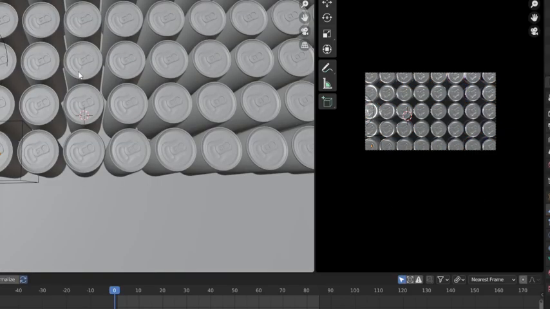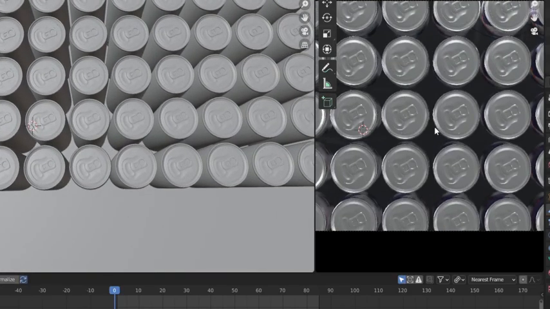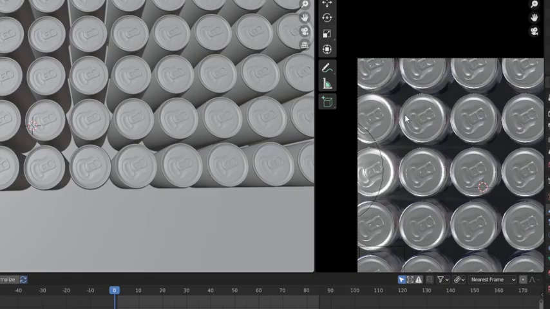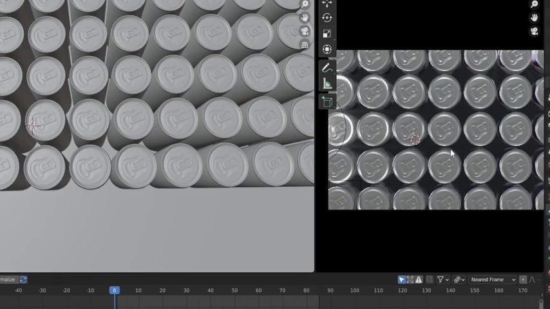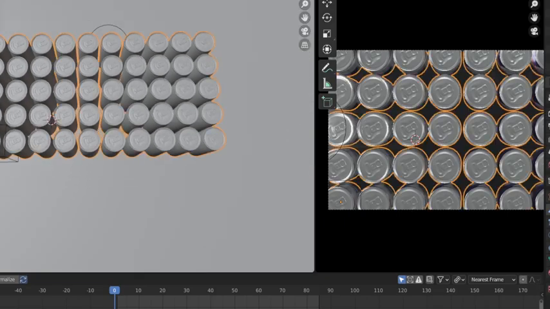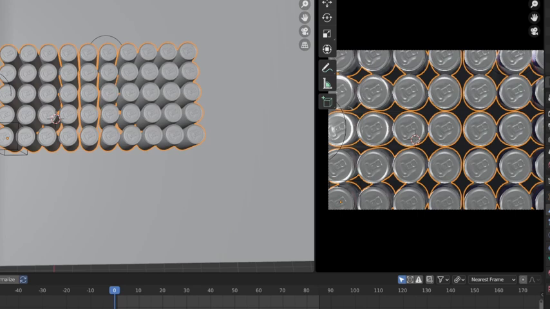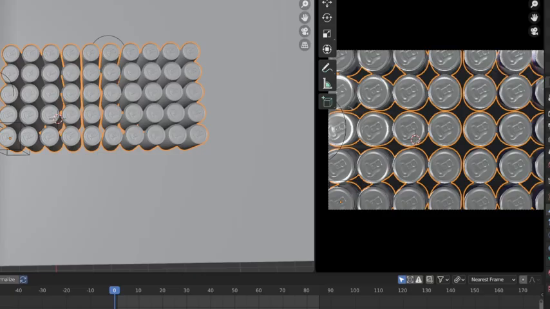Now that we've got the cans down pat, you can see immediately we've got a bit of repetition going on with the can tabs. So we need to rotate each one individually. But if we try to do that right now, you'll see it's doing everything at once, because we're still in a non-destructive workflow using the array modifiers. So we're going to apply these array modifiers. If we come down here, you can click apply, or you can just hit Control A, and that's going to apply it.